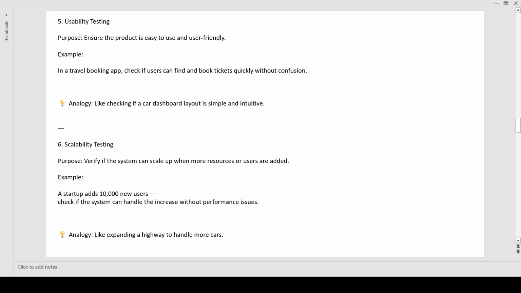The sixth one is scalability testing. The purpose of scalability testing is to verify if the system can scale up when more resources or users are added. Example: a startup adds 10,000 new users. Check if the system can handle the increase without performance issues. The analogy is expanding a highway to handle more cars.